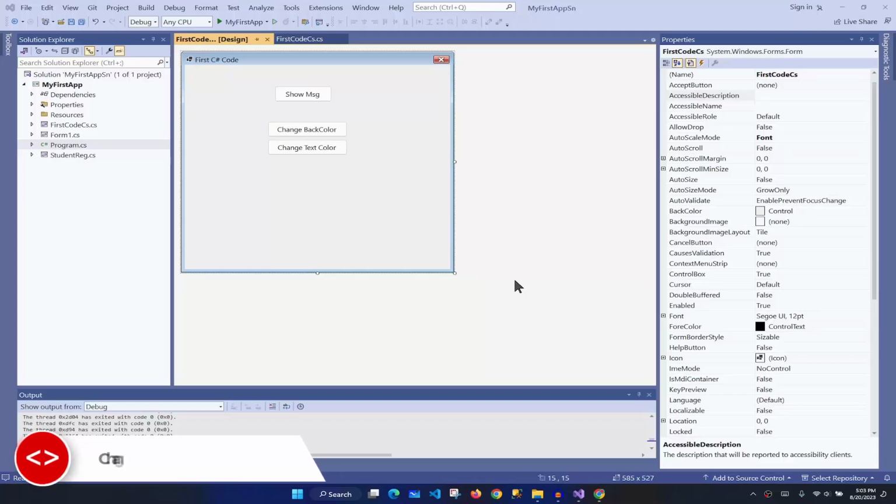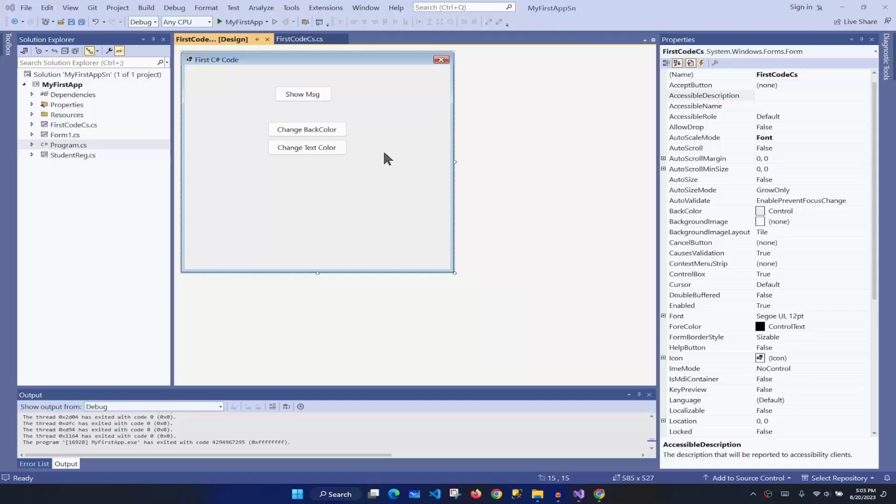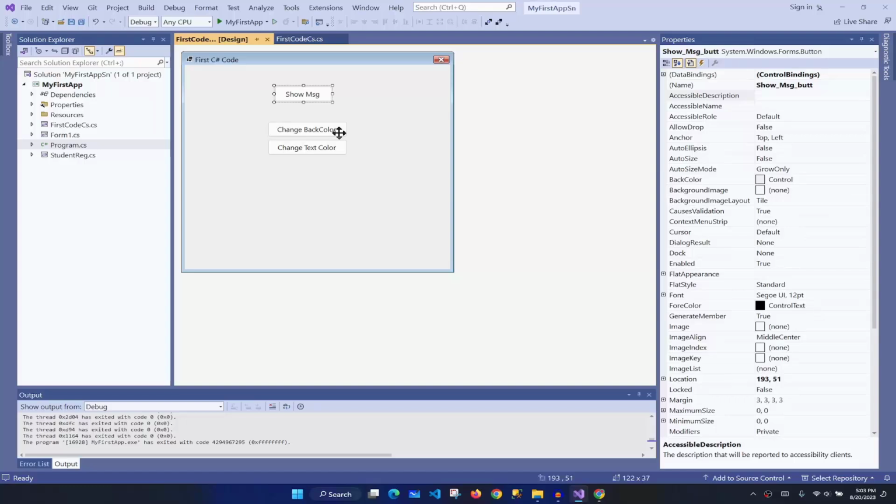Hi, welcome. In this video, I want to show you how to easily start writing the C# code to change the back color and also the text color of the controls and the form. So let's take it. First, we talked about how to show the message box. In addition, I added two buttons over here for faster result.